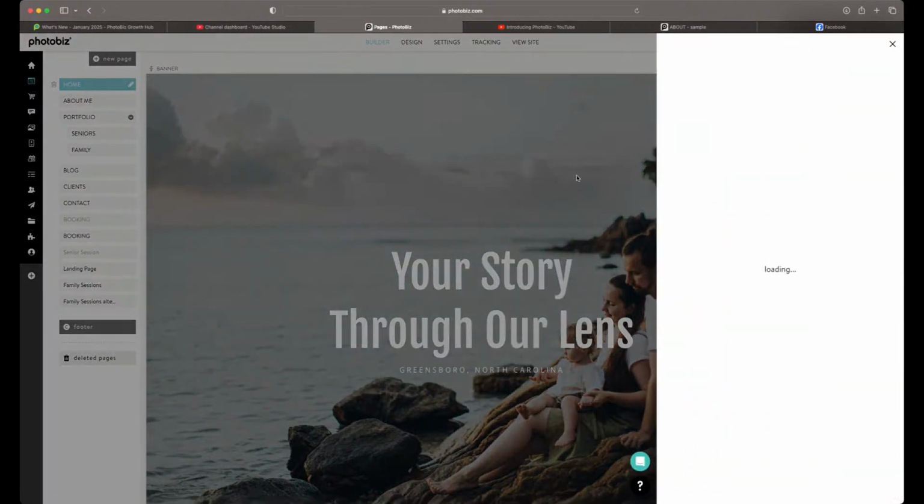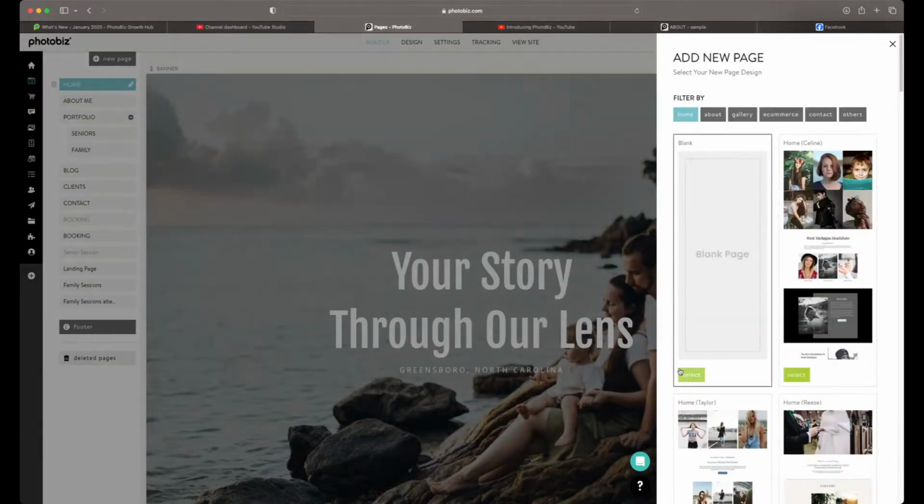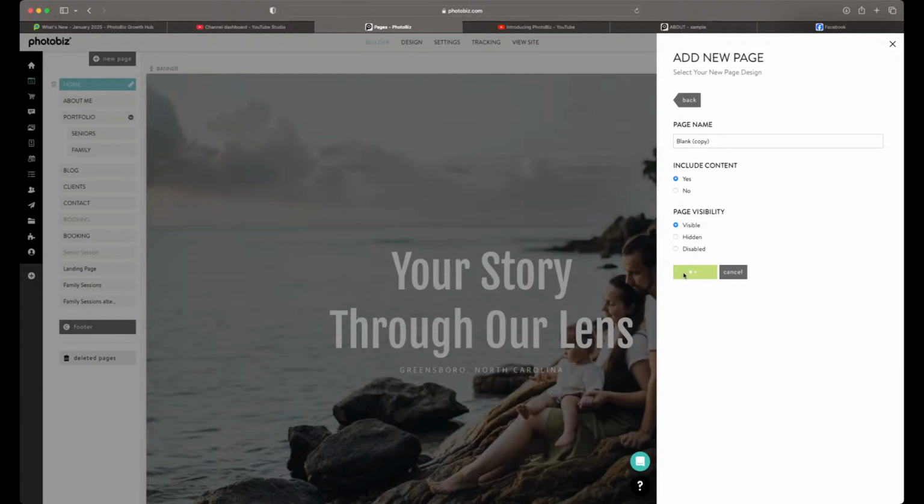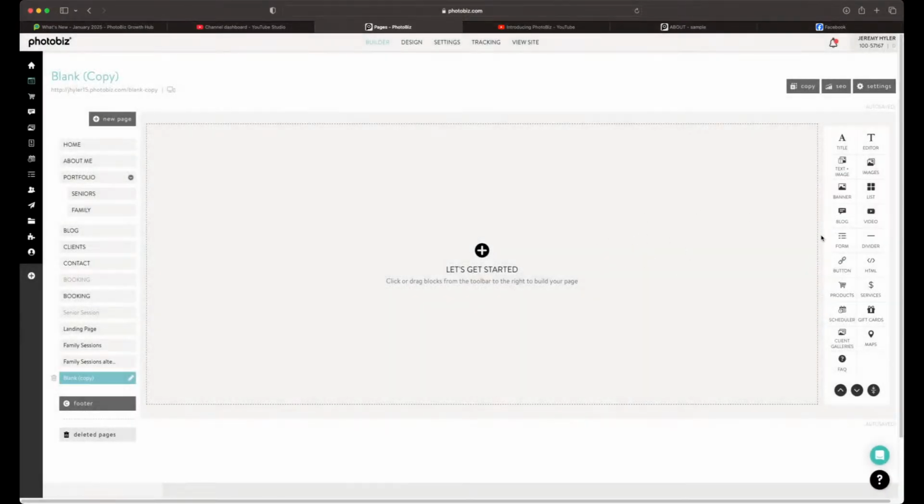We'll just create a brand new page. We'll make it blank for now, and go right into it. Okay, so you'll see over here you have all these types of blocks. The one we're going to play with today is the video block.